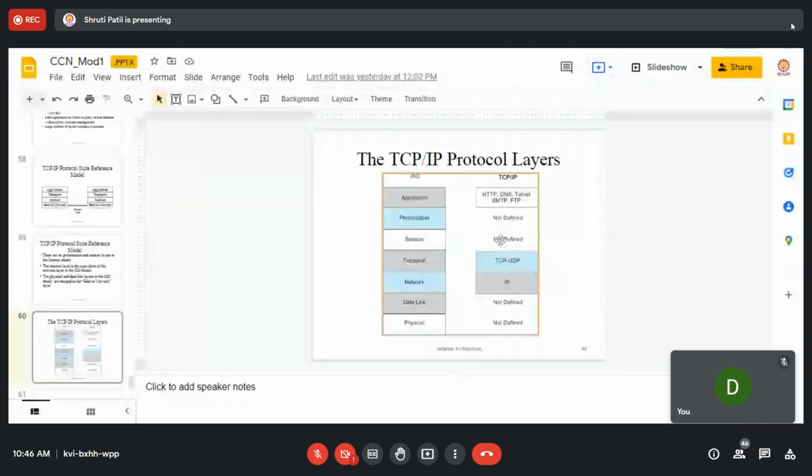Yes, ma'am. So now here presentation and session are not defined in TCP/IP. In the transport layer you are having TCP, UDP. Network layer, instead of that, you are having IP. And data link and physical are combined. They are not defined separately. You have host to network layer.